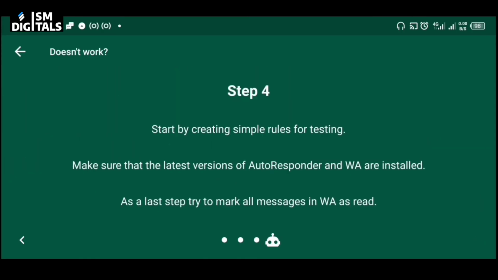The fourth step, you have to ensure that the rules you created are correct. If I'm to advise, I would say you should go for the simpler rules. Start with the simpler rules before going for the complex rules, like the regex pattern matching, for example. With all these steps, your autoresponder should be working once again.